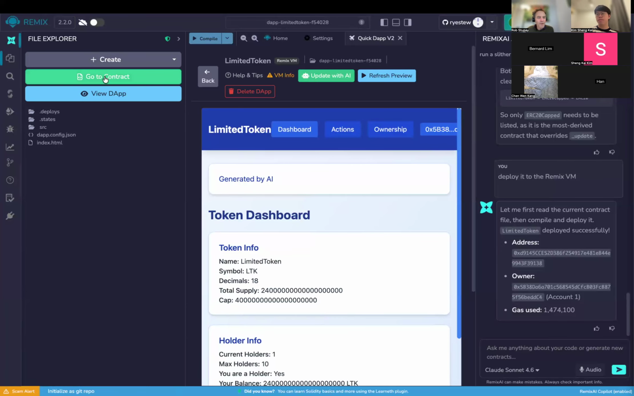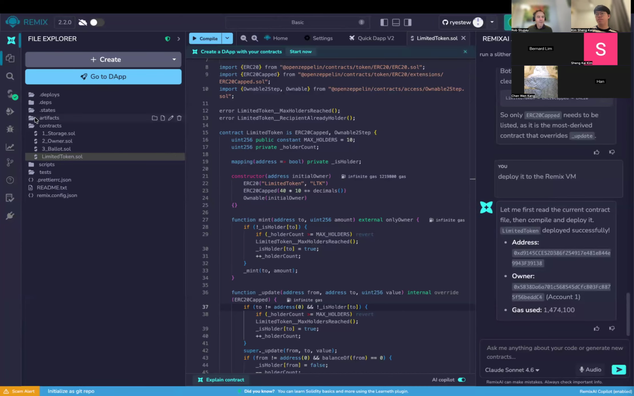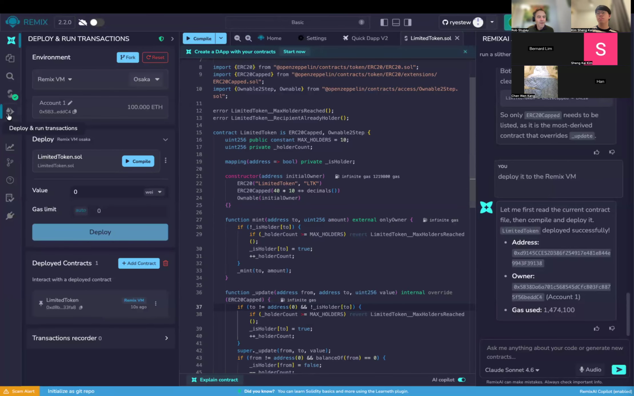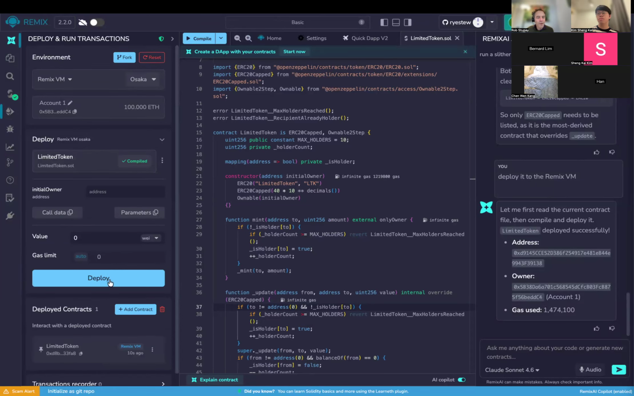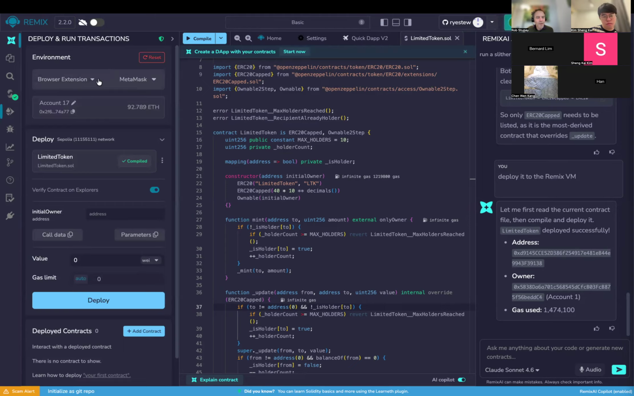But first we have to go back over here to the contracts, select this, and deploy it to a real chain. Wait a minute. We're going to deploy it with the initial address being, oh, what's going on here? We're not on the right chain. Okay, we're on the right chain. We're going to give it to this address. We're going to deploy it. We're going to confirm the transaction.